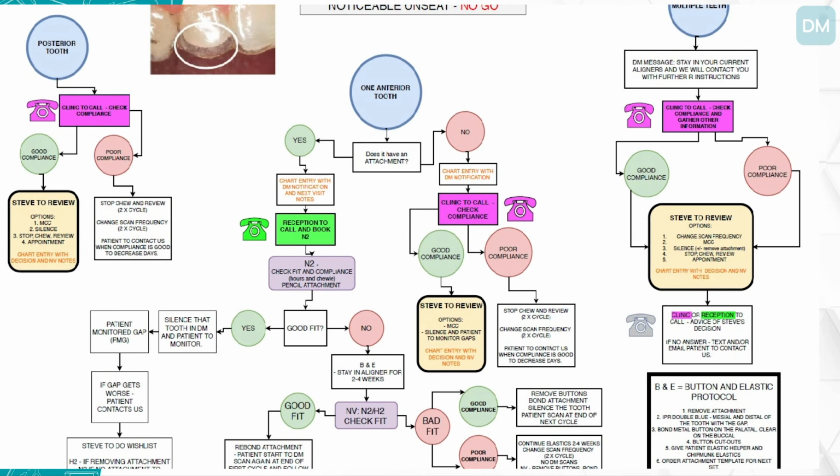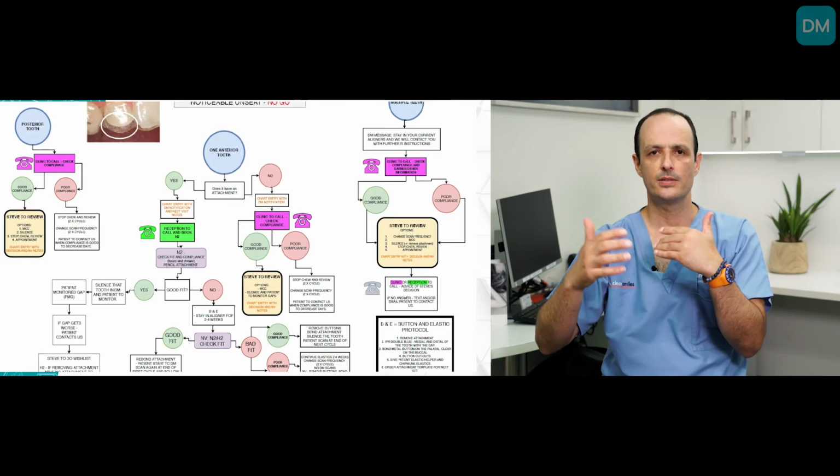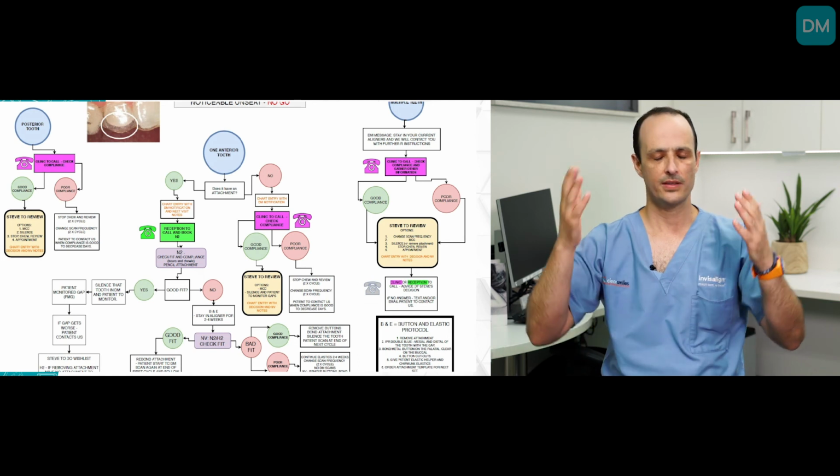And with braces, you'll have different flows as well. Is it a broken wire? Is it a broken bracket? That obviously requires a visit in the office. If it's a hygiene thing, that doesn't require a visit. It requires just a phone call and a chat perhaps by your virtual clinical manager.